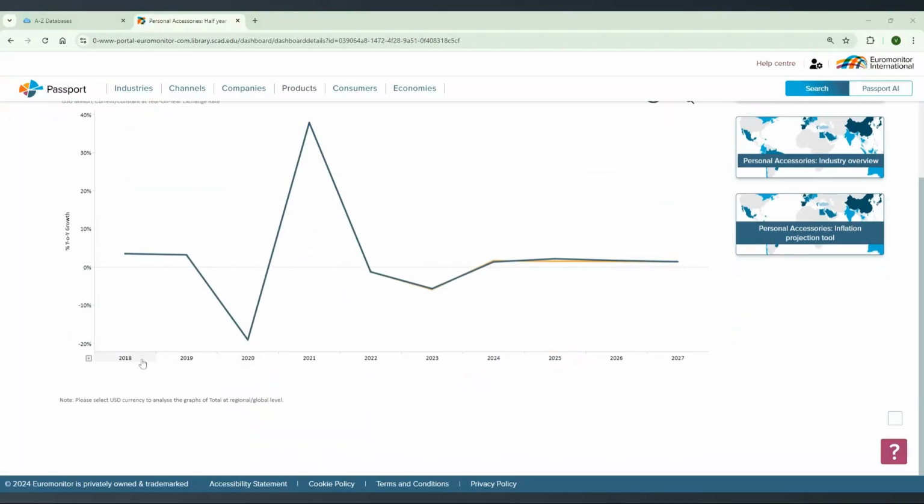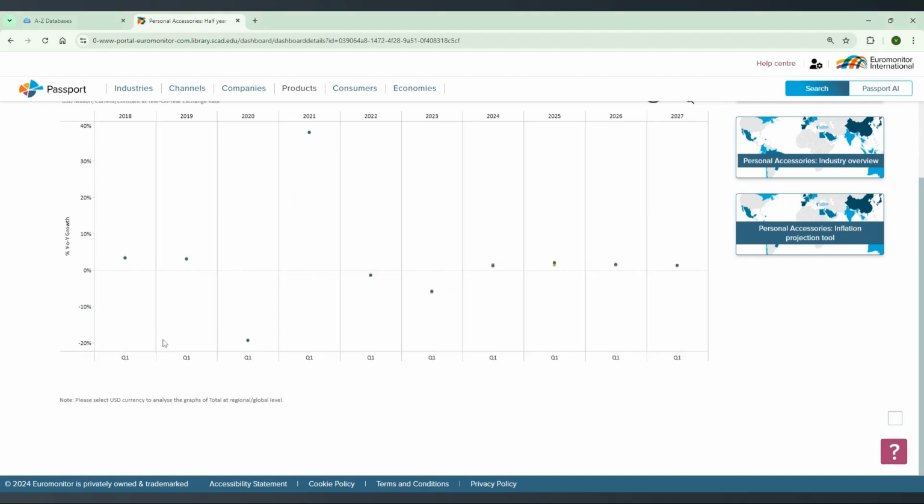Now you'll notice at the bottom on the x-axis, we start at 2018 and we go into future market predictions into 2025, 2026, and 2027. If we click this plus, we can see each point discretely here. Clicking it again will show us specifically which quarter this was measured in.